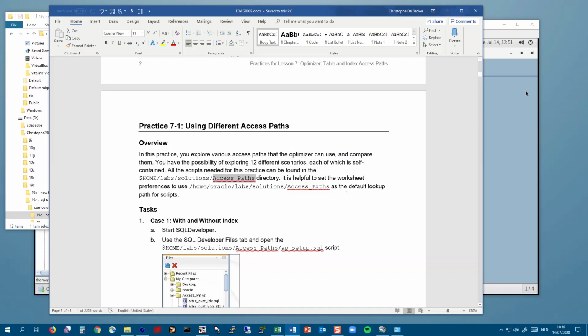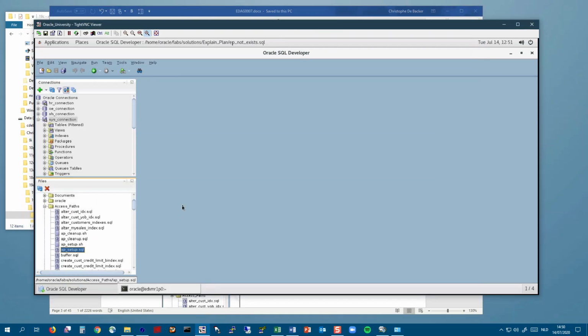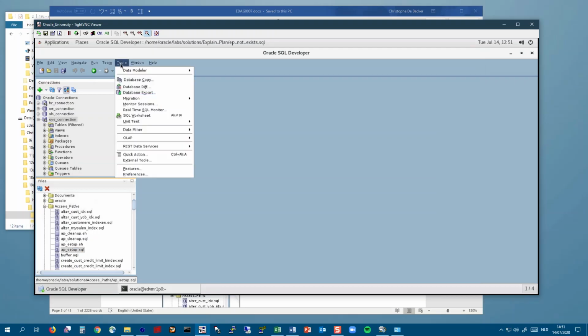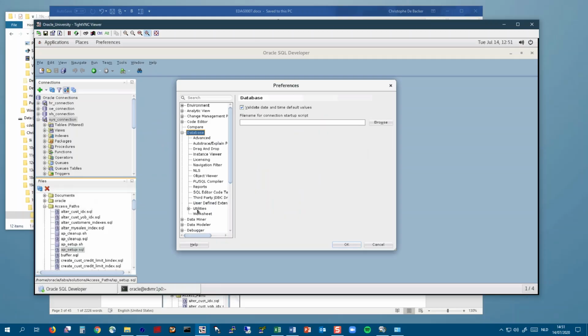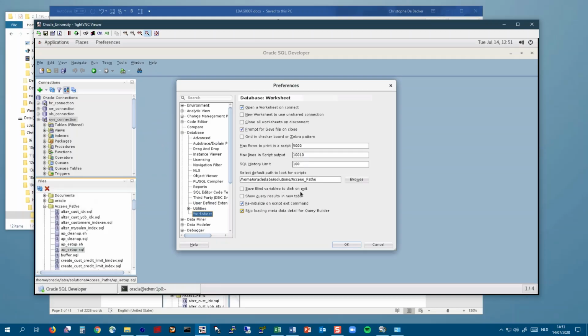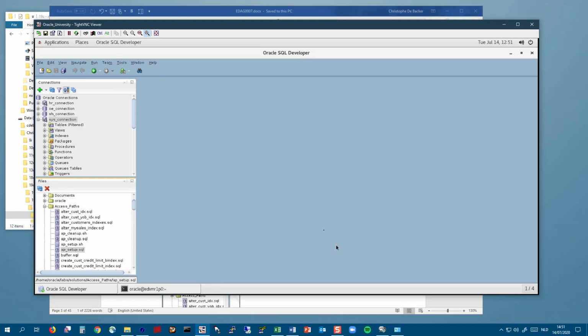So to set the default lookup path to point to access paths, you're going to take your SQL Developer, you go to Tools, you go to Preferences, Database, underneath Database, the Worksheet node, and make sure that you change the default path to look for scripts by SQL Developer is pointing to the directory access path. Also, in your Files tab, you're going to click upon the refresh so that it shows that new lookup path access path.